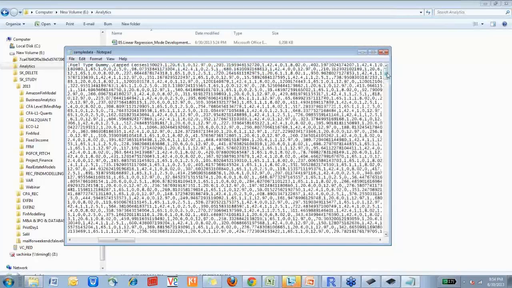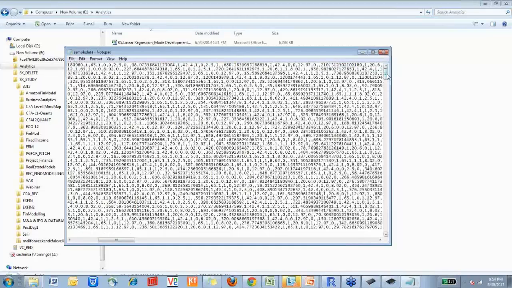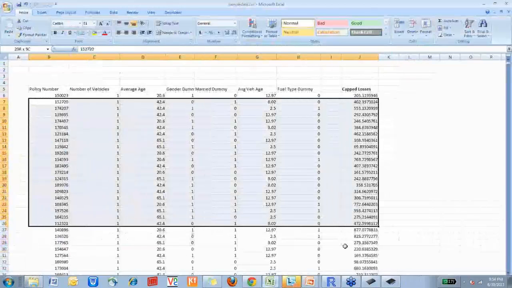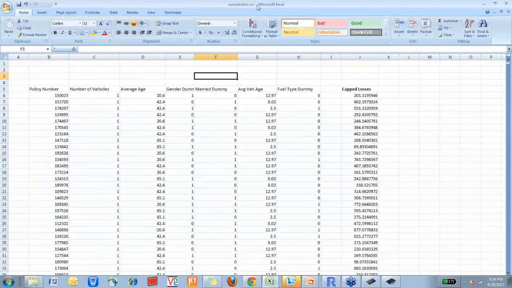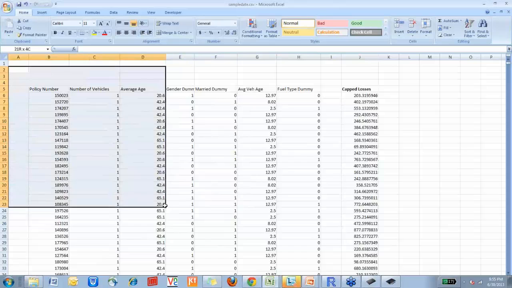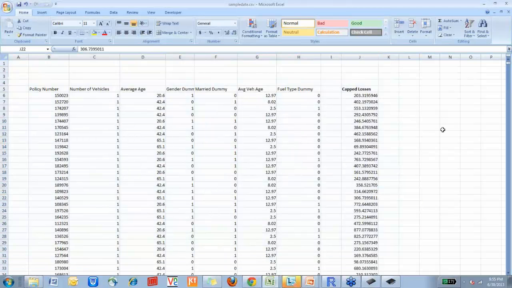Looks very strange to me. I hope this is fine. Okay, so this is the data and this is the .csv file I have created with a name called sample data. Okay, so that's the first step of cleaning and creating a .csv file.